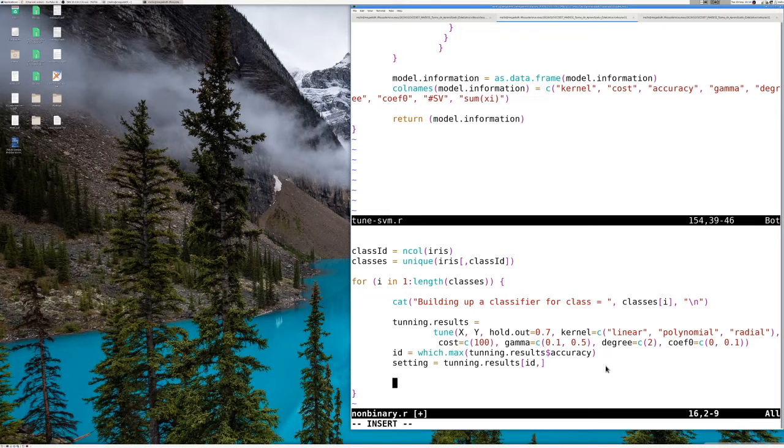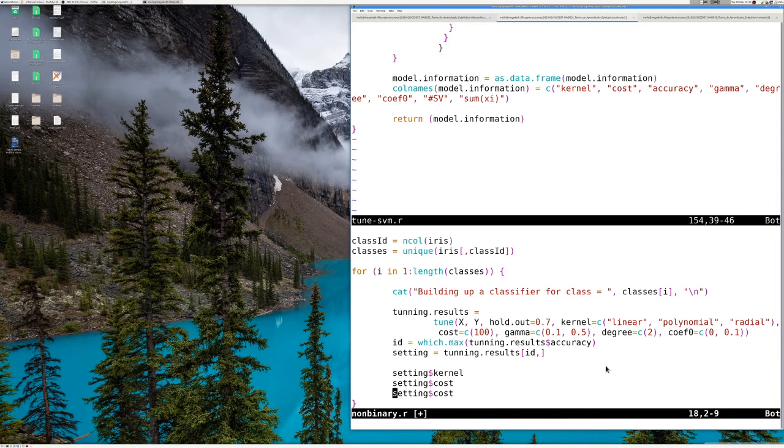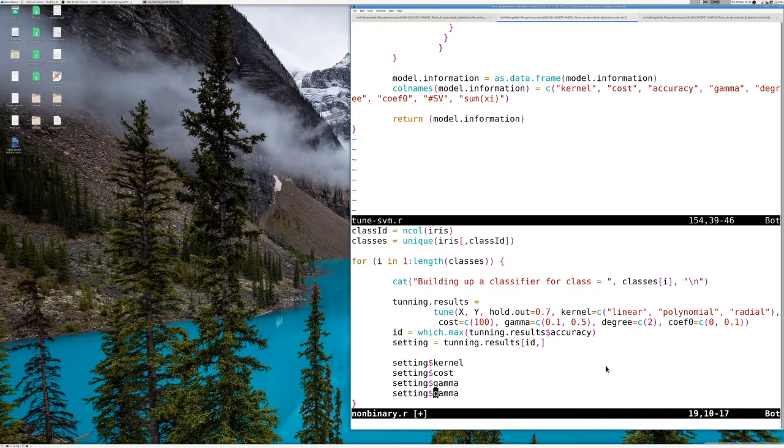So of course, setting $kernel will bring the best kernel for us. That's the best kernel, whether it's linear, polynomial, or radial. It's going to provide the cost for us. It's also going to provide the values for gamma, for degree if it's polynomial, of course, and also for coefficient 0.